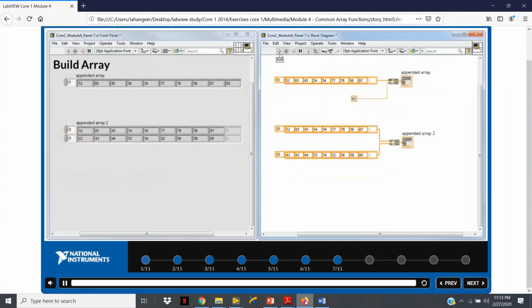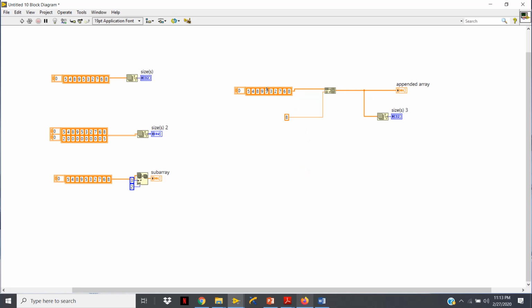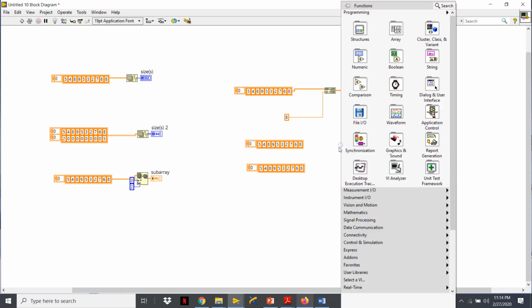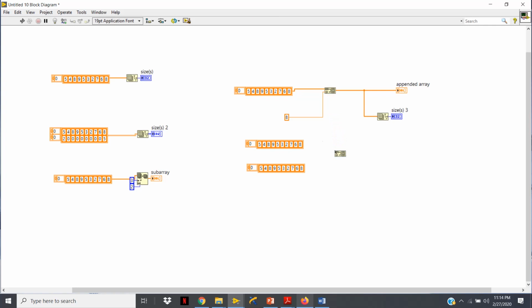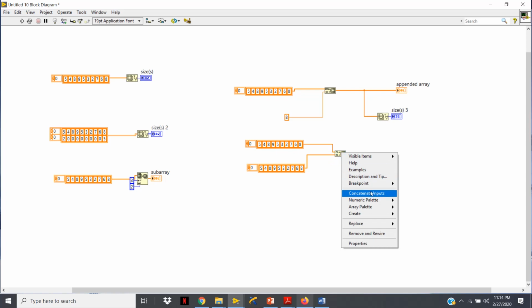Similarly, you can use build array with two different arrays. So what will happen? It will concatenate multiple arrays together into an array of higher dimension. How? See, disable concatenate inputs. Now you see it is disabled. Then create 2D array. Each channel is a separate dimension.